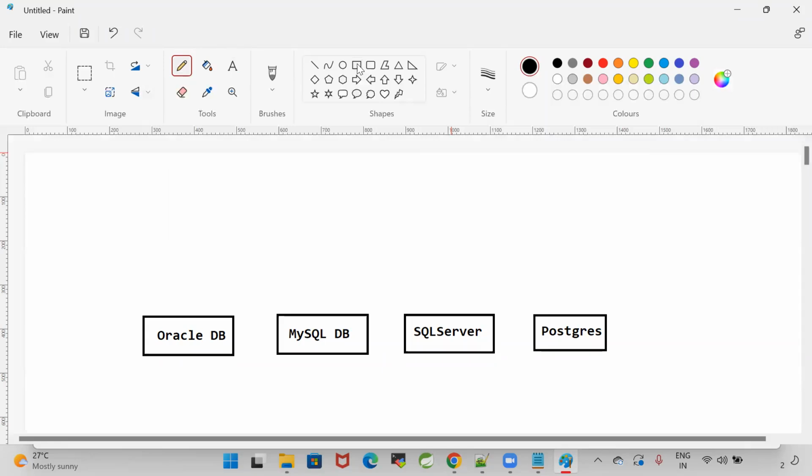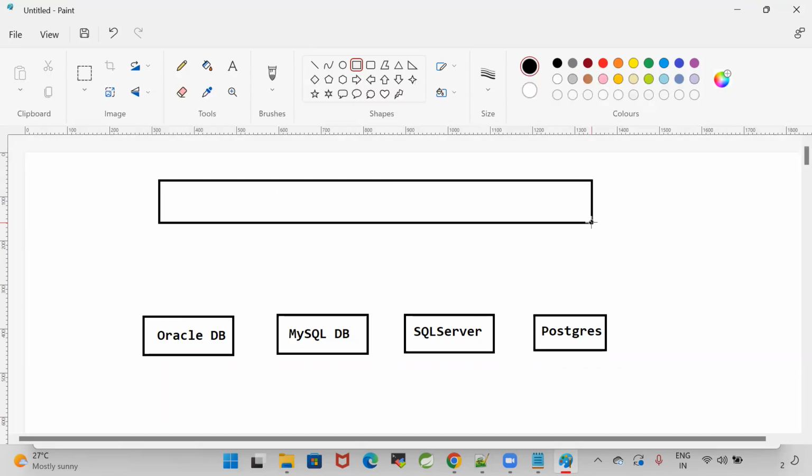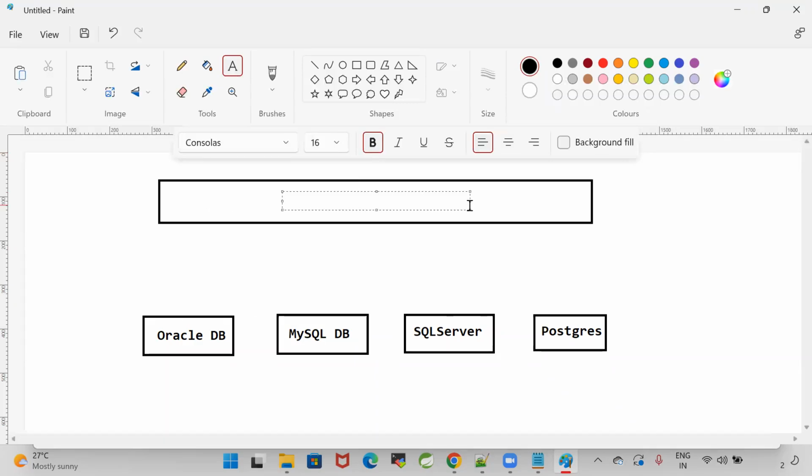Now we want to communicate with these databases by using a Java program. We are Java developers. We are going to develop some programs by using Java. Our Java application should communicate with any database available in the market. To communicate with the databases, Sun Microsystem released one API. That API is called the JDBC API.